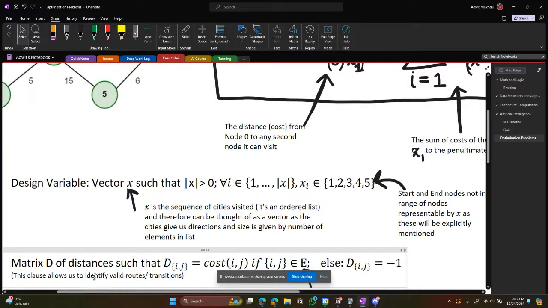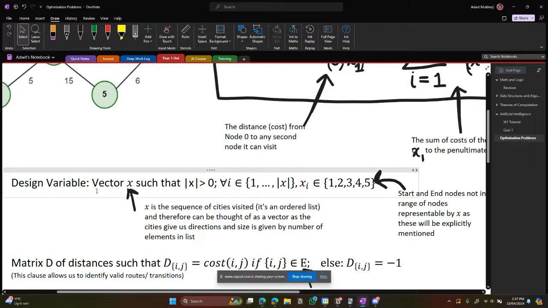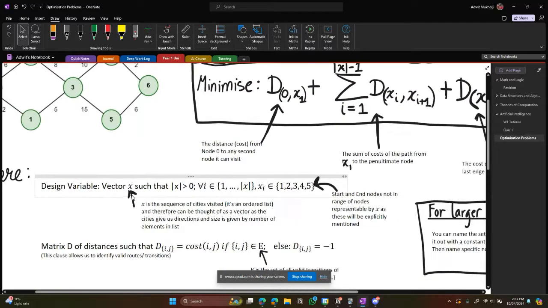Okay, so the design variable. What is the design variable? The design variable is the vector x. So I'm just going to zoom out a little bit so you can see more. So the design variable is the vector x. Why is x a vector? Well, x is a sequence of cities or like nodes visited. It's an ordered list basically. I don't know why I put cities. This should be nodes. I think I was looking too much at the Romanian example that Leonardo gave us.